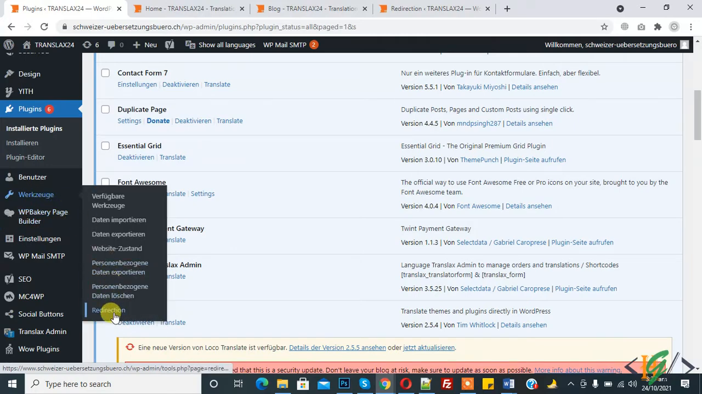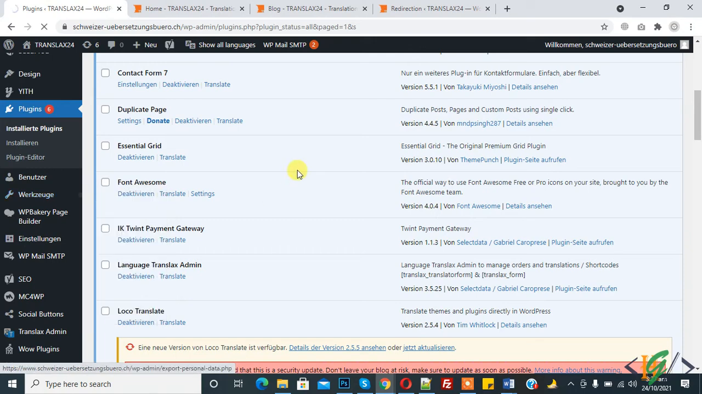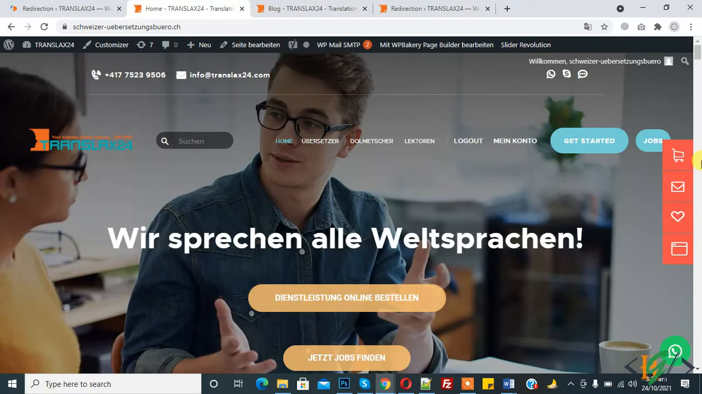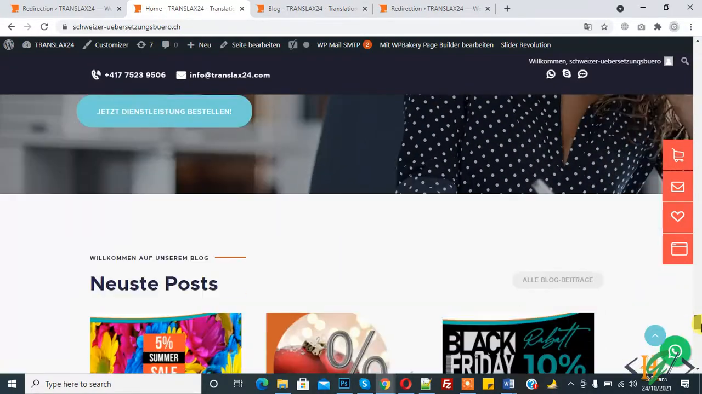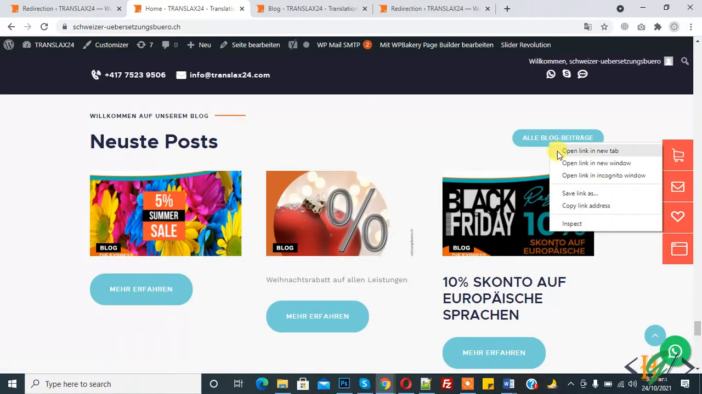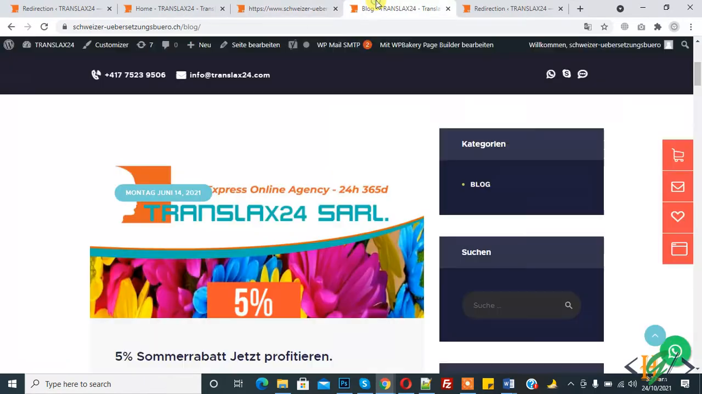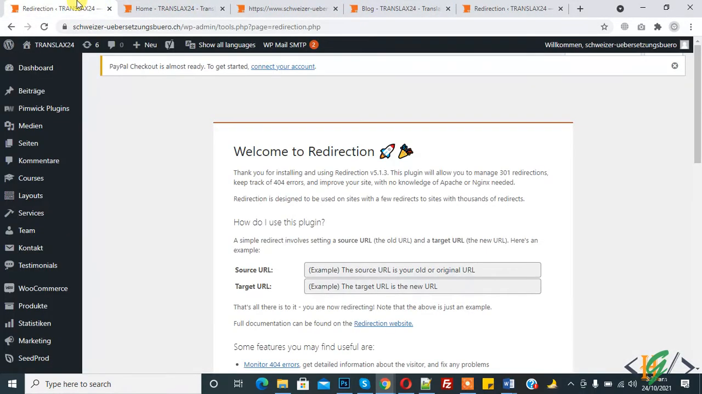and here you see redirection, click on it. So we will redirect this URL to this URL. This is our default URL, so we will change this URL to this URL by the redirection plugin. So this is redirection.